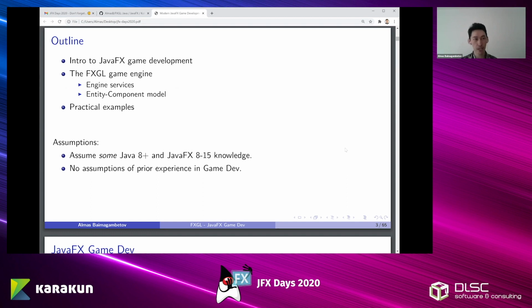Right, so the outline is, we're going to do a bit of an intro to JavaFX game development. We'll mostly explore the FXGL game engine in this talk, and we're going to look at various engine services, so what the engine can provide for you in terms of game development needs. And finally, there will be a few practical examples that you can follow in your own time, not necessarily as part of this talk, to build a small application.